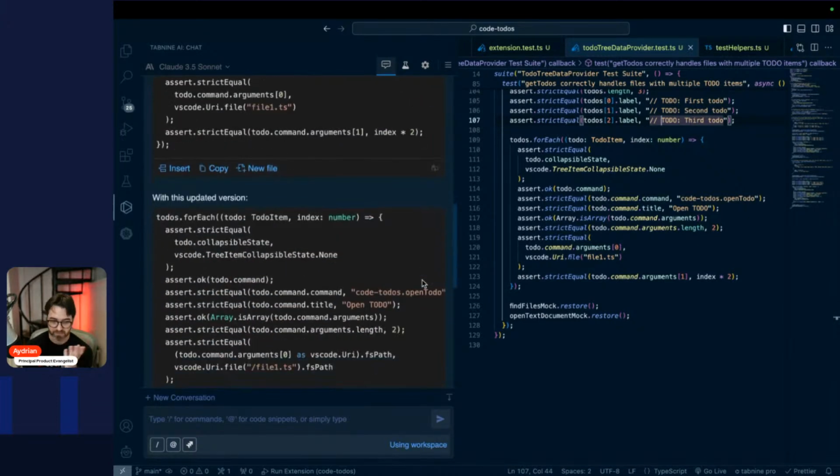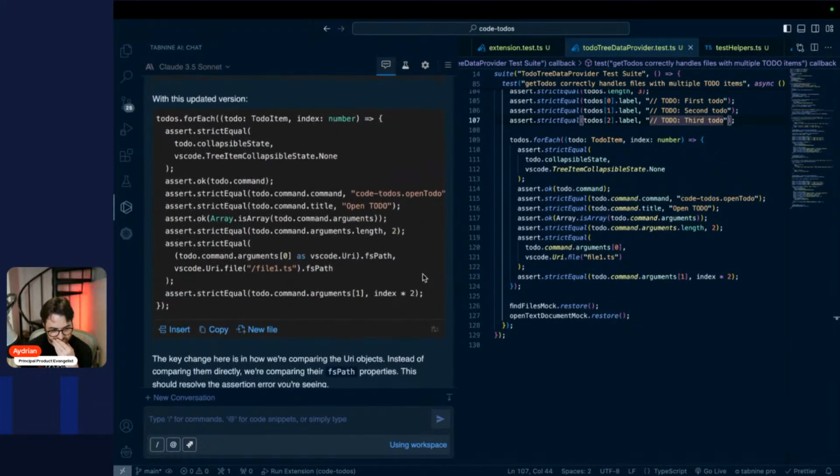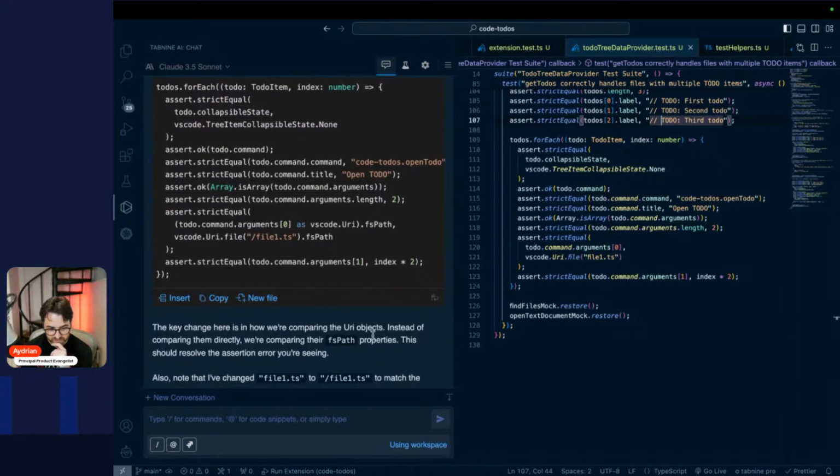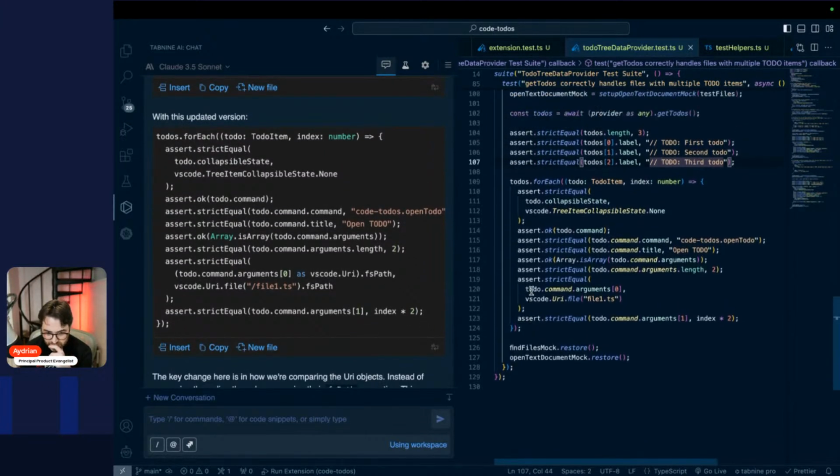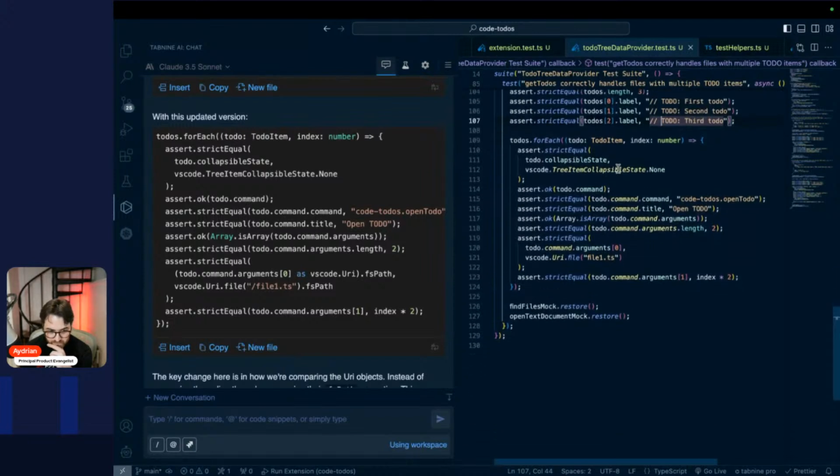Oh, with this updated version. Here's the updated version. Okay. The key change here is in how we're comparing the URI objects. Okay. Okay, array, that is array. So it's this piece right here.